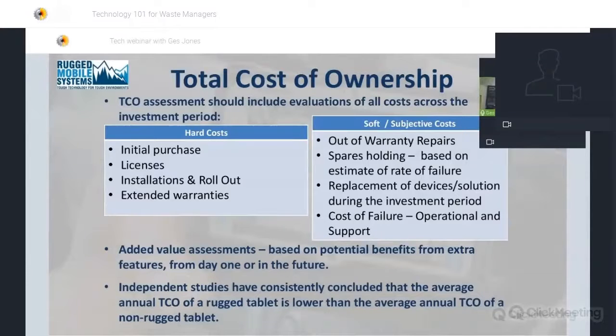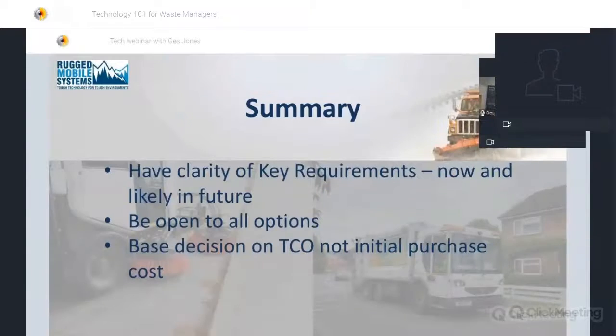Working through those subjective costs is quite difficult. What are the likely implications of the support that's going to be needed for the product? Evaluating those based on robustness, the level of support provided, and things like that is an exercise that is worth doing. One final slide here in summary.